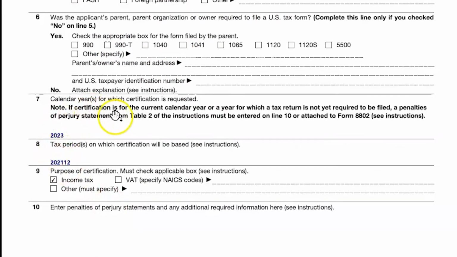Line 7, the calendar year for which this certification is being requested is 2023. So you put in the calendar year that we're requesting. I need this document for next year, 2023. But the earliest you can apply for this certification in advance is December 1. So take note of that.